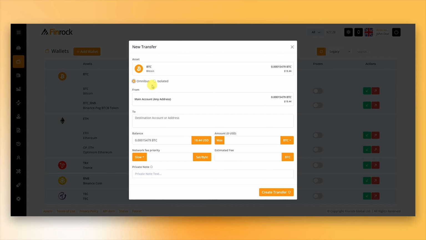When sending funds, you can also set a network fee priority and a private note for the transaction. The network fee priority determines how quickly your transaction will be processed, and the private note is a note that will not be visible to anyone else.